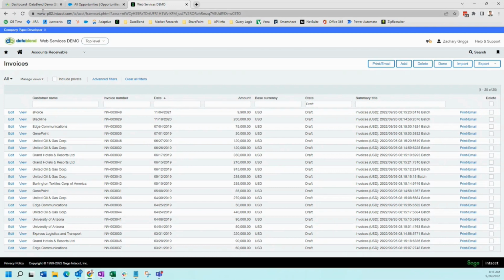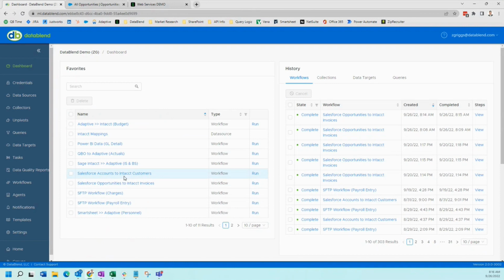And the other workflow that I talked about earlier, this one here, the accounts and creating customers, it's not limited to transactional data, so you can do metadata just like that. So if you wanted to update your products, your product line, department, maybe you have projects or contracts getting created, all of that is supported as well between the two systems.